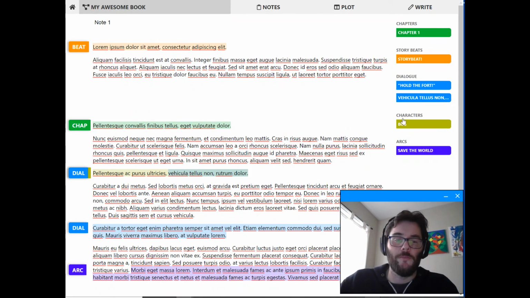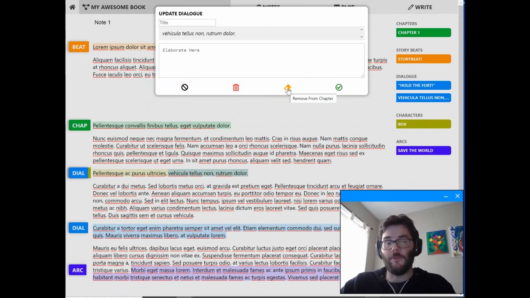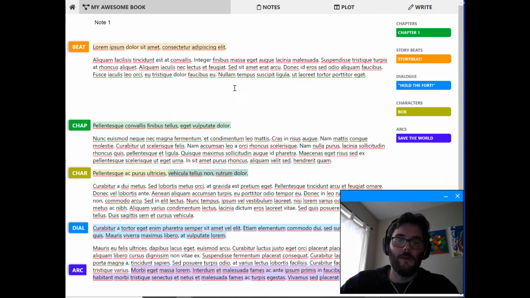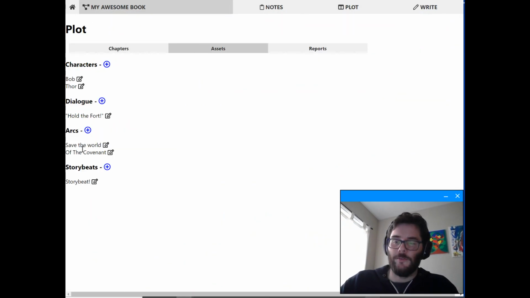You can remove them as well. So if I no longer liked this one, I can remove it from the scratch pad, it says chapter, but keep it on the project, or I can remove it from both. And so then it's gone, and there's just the one dialogue, so you can remove it, and there are all different levels of that.